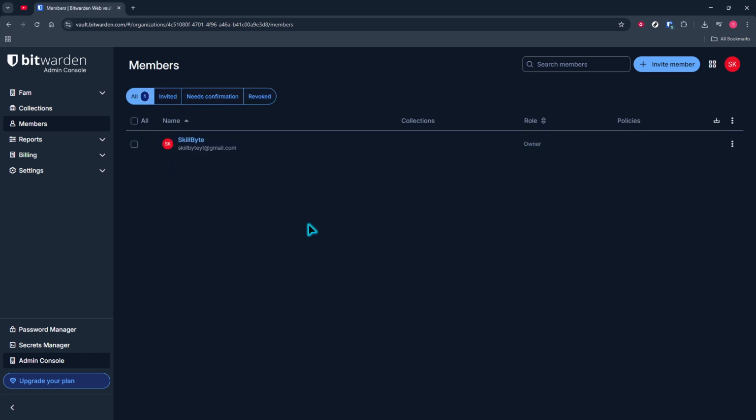To manage a specific person, click their name to open their member details. Begin with collections. Collections are how Bitwarden groups items, and member access to those collections determines what they can see or edit. Assign only what's necessary for their role to follow the principle of least privilege.